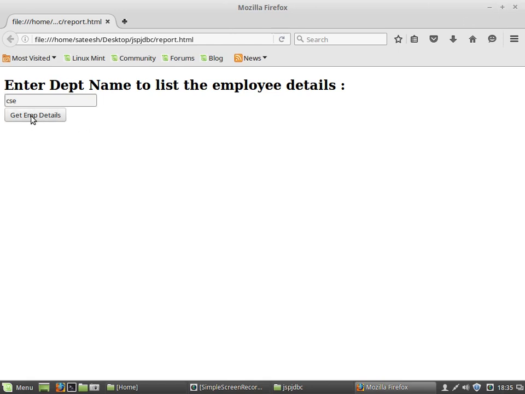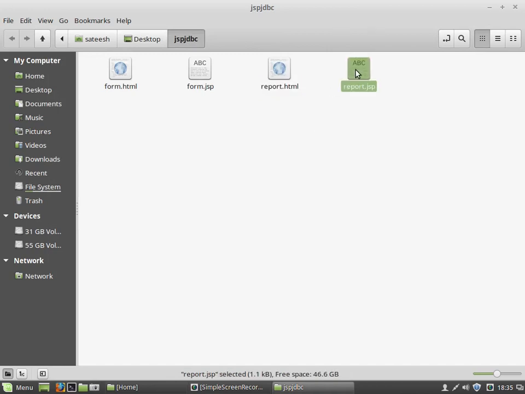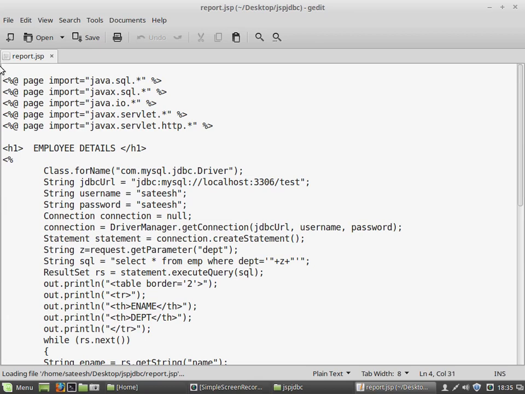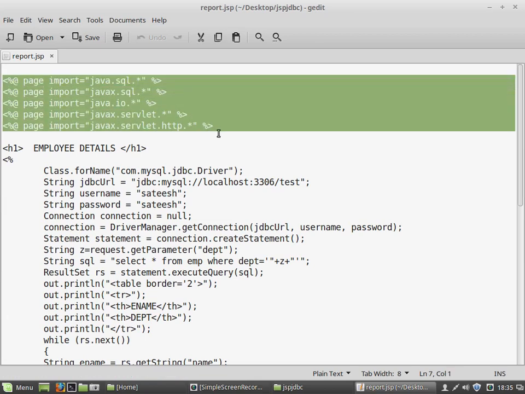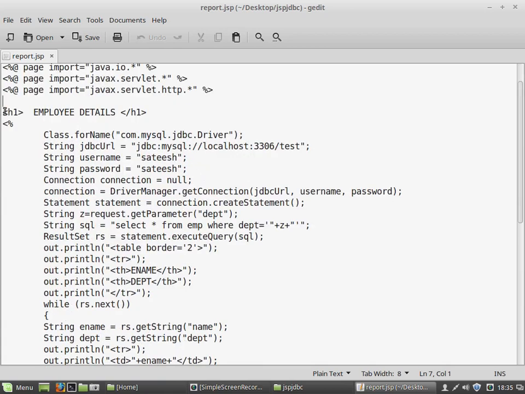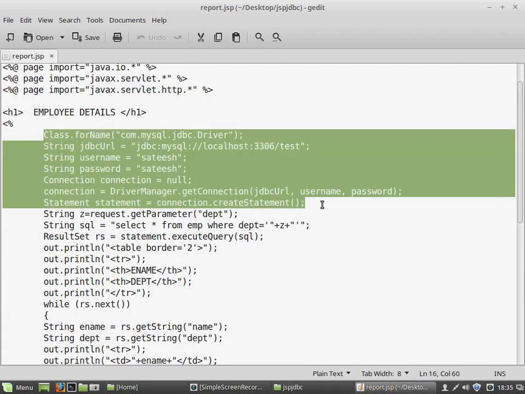So as soon as I press this button, the request will be redirected to the report.jsp file. Now we'll look at how this file looks. In the way I told in form.jsp, we need to import these required packages, and then we'll get a simple statement, employee details. These are the statements that are required to establish the connection. All the statements are very similar to the statements we have seen in the form.jsp file.